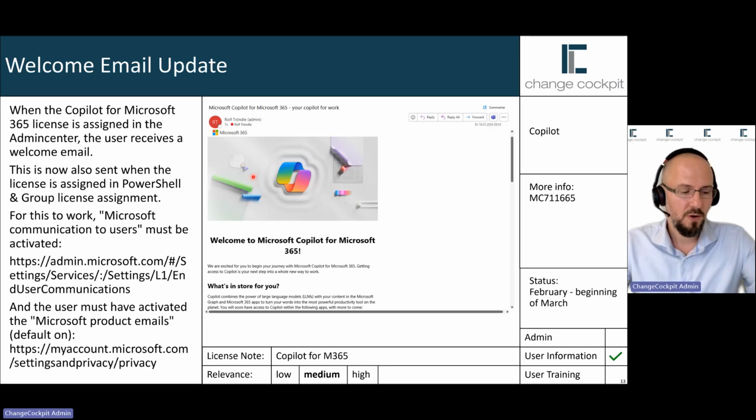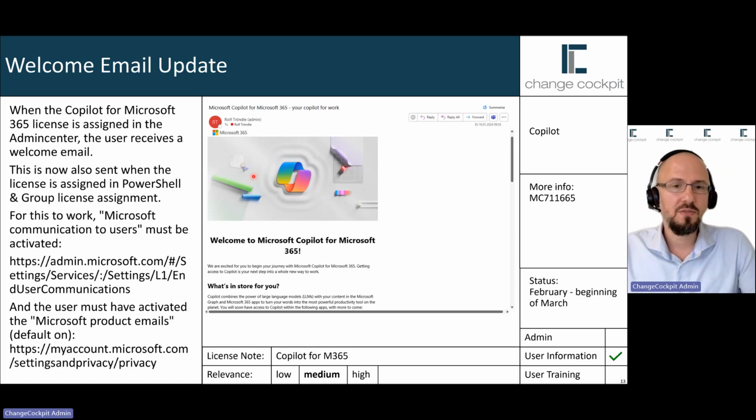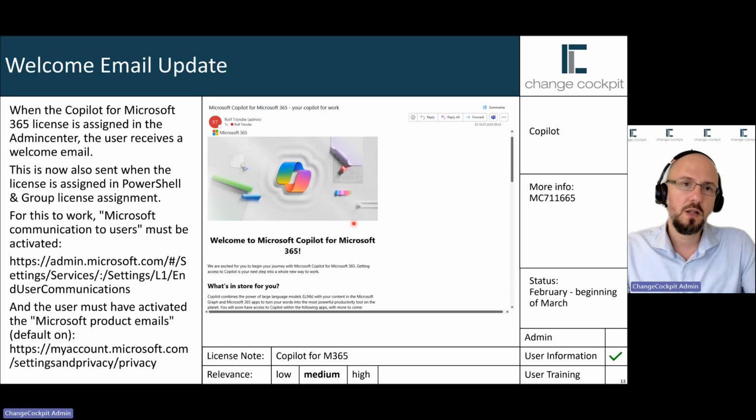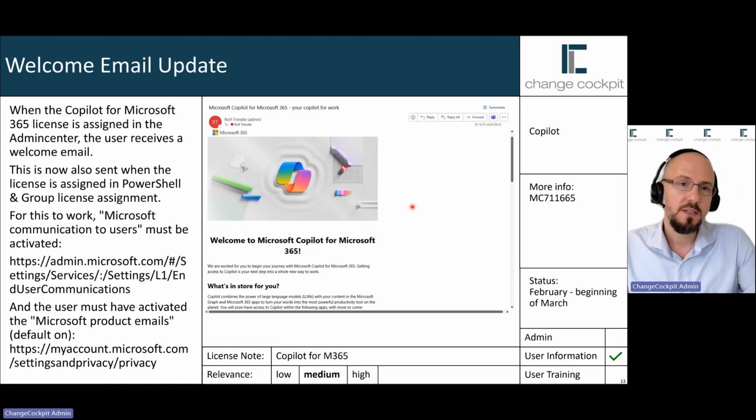Then if you are an admin and you assigned a license for Copilot in Microsoft 365 in the admin panel directly to a user, then this user got a welcome email. But this was only available if you assigned it directly from the admin center, and not if you were using tools like PowerShell or group-based license assignment. Then there was no welcome email so far. This changes now. So the users will get this welcome email as well, no matter what tools you use to assign the license. But, and this is important, for this to work, the Microsoft Communications to User setting must be enabled.